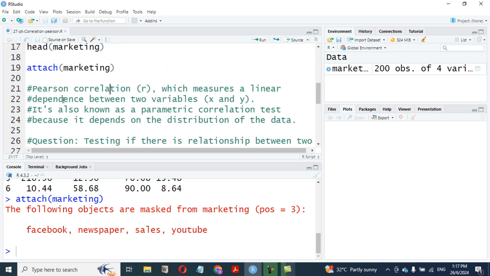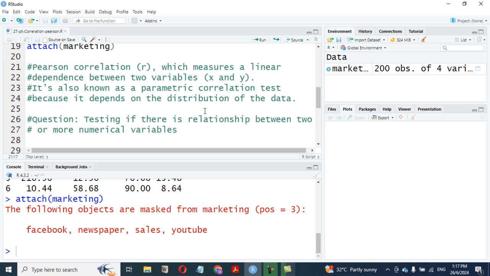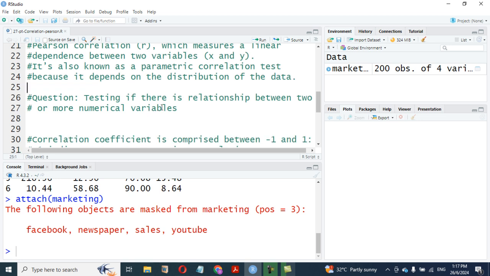Now we want to do a Pearson correlation, which measures a linear dependency between two variables, x and y. It's also known as a parametric correlation test because it depends on the distribution of the data. So you need to meet the parametric assumptions. We don't need to go into all those details now because of time. We have done that several times in the past, so I think you should be able to understand that. In case your data does not meet the assumptions, you can switch over to non-parametric.